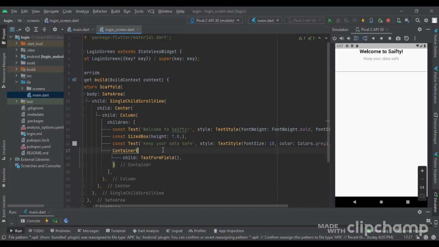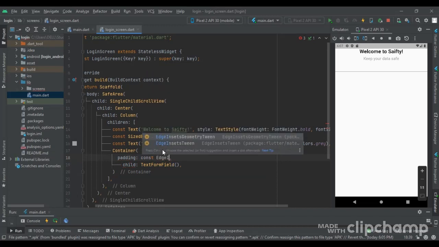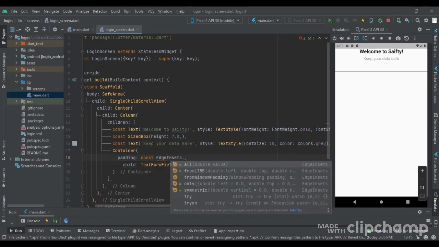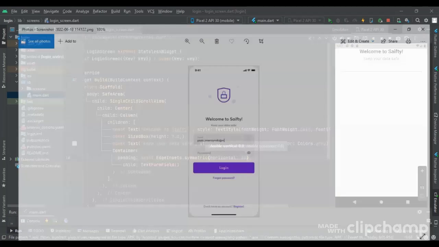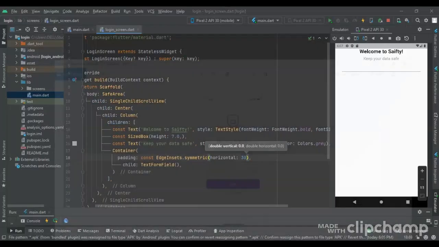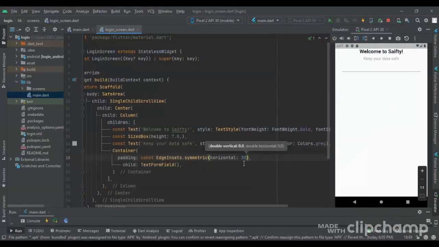But for the sake of every screen having a different width, we can just use padding. We can make a const padding and then EdgeInsets.symmetric, and then we can set horizontal to 30. And now you can see that it's getting closer and closer. Let's see. Okay, I think making it 35 will be okay.